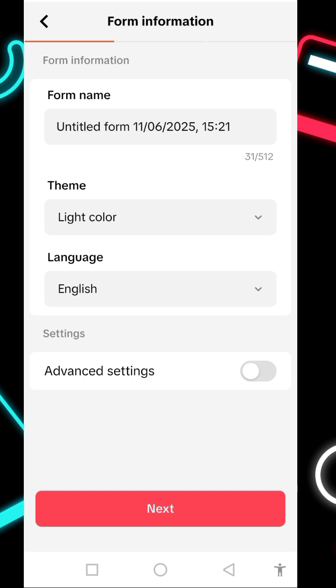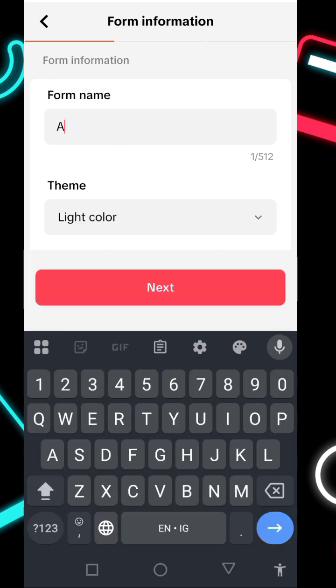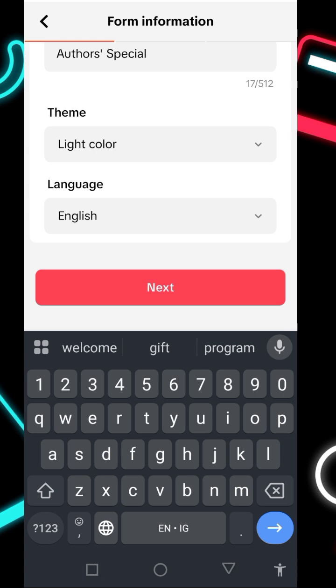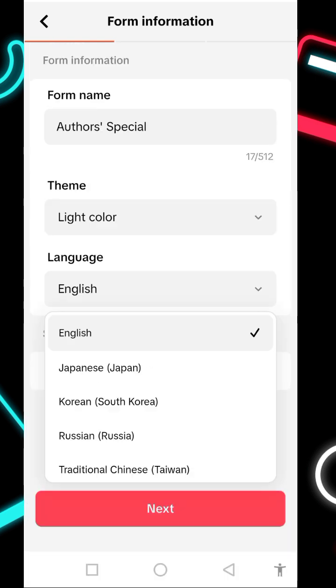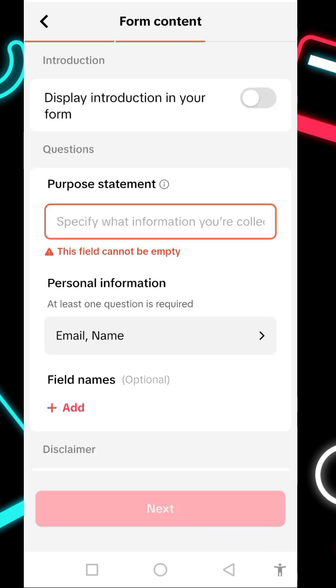The first thing I will do here is to title my form. Let me just title it Authors Special. Then theme, leave it as it is. Leave all these as they are. If you're not from an English speaking state or whatever, or your customers are not from there, you can change this English to their language. But for me, I'll leave it at English. No need for advanced setting for now. Just go to next. So what we did here was just the form name, then go to next.